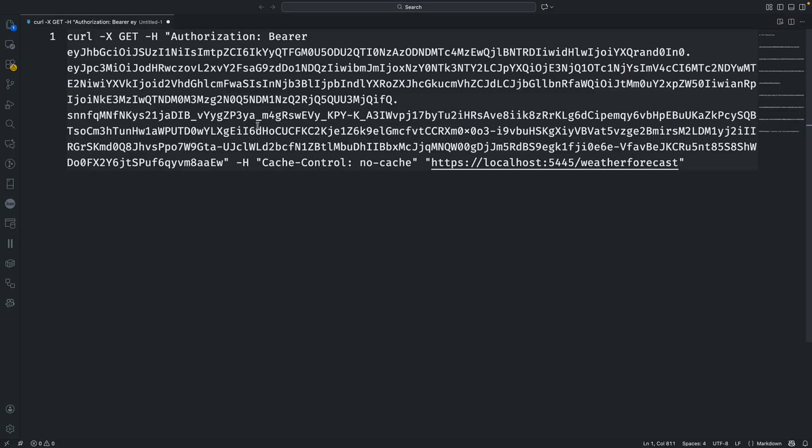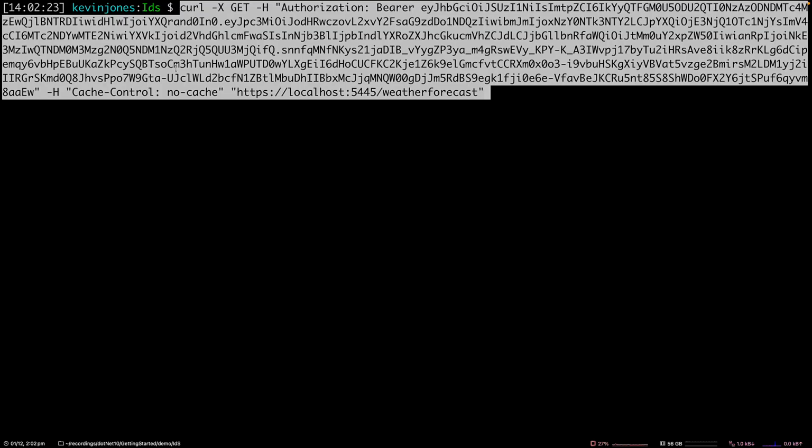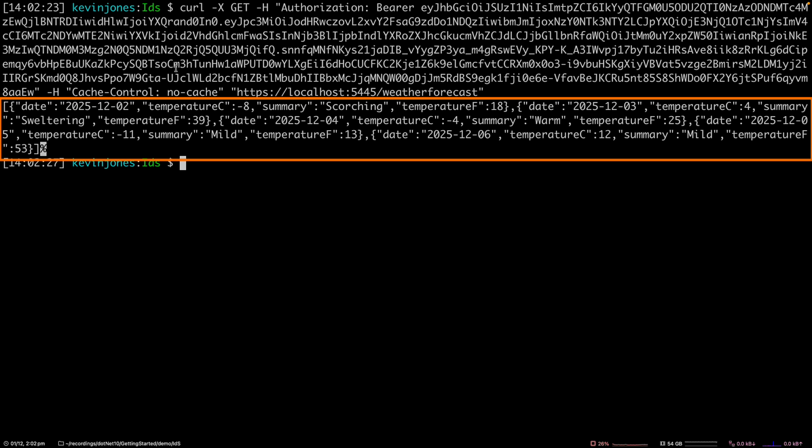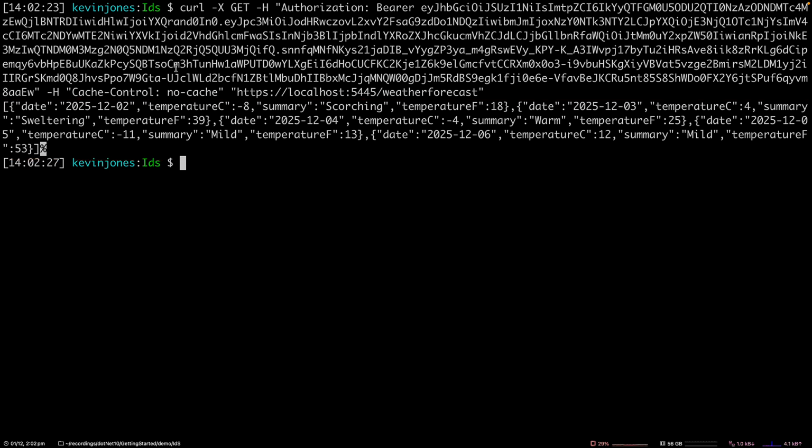Again, I'm going to use curl to do this. So if I go back to the command line and paste in that new curl request with this token attached, sure enough, we now get back the weather data. Now notice to do this, I need to know the client ID, I need to know the client secret, and I need to know the scopes.